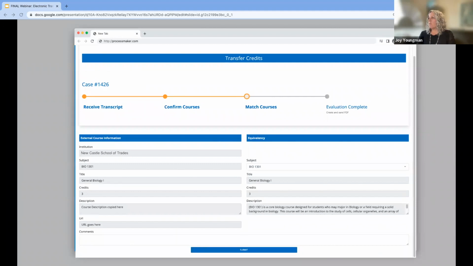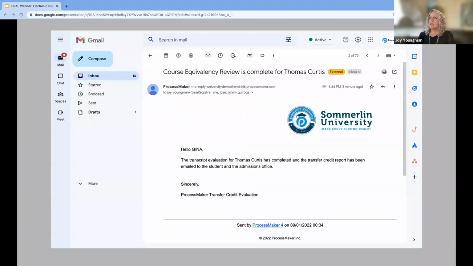And then once they've said, yes, that's the course that I want, they can add comments in, and then they can submit it. There's also, you can make another option for no equivalency determined, or some other particular, if you have other rules to be used, you can add those into this form and the workflow behind the scenes as well. All right, so they click submit.